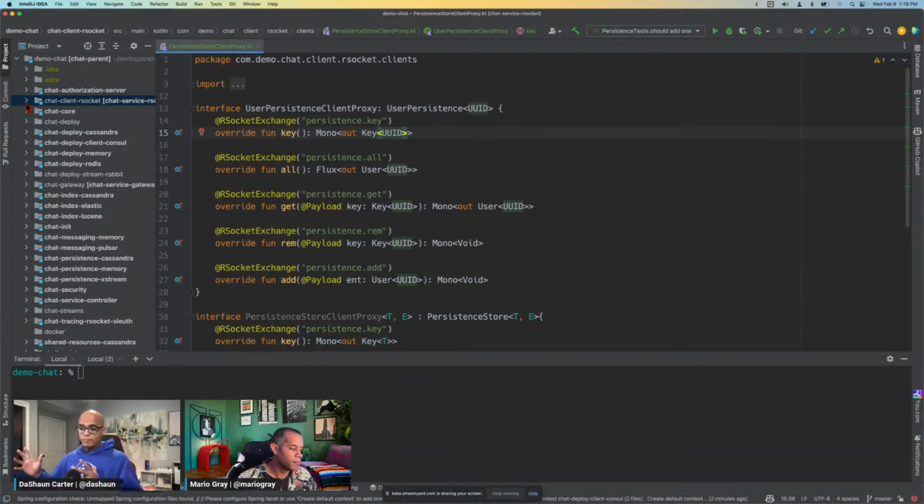But RSocket is not WebSockets. RSocket is not related to WebSockets. Right. RSocket lives above WebSocket. So you can use WebSocket as a transport for RSocket.